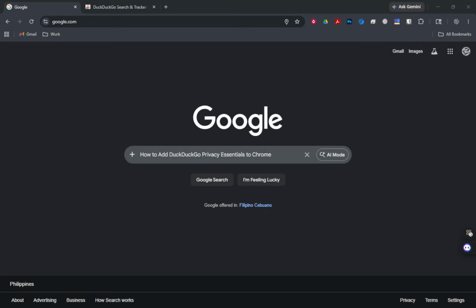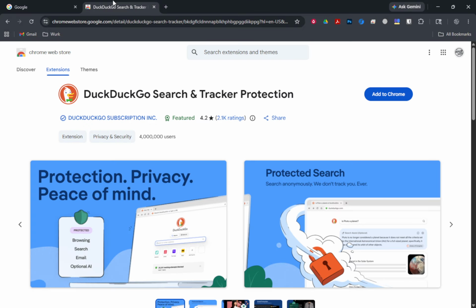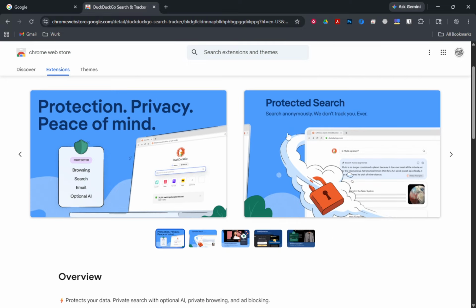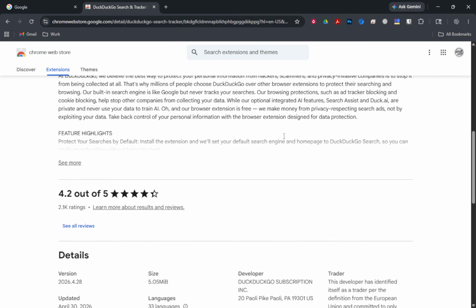In today's video, I'm going to teach you how to add DuckDuckGo Privacy Essentials to Chrome. By the end, you'll have this privacy-focused extension installed, visible on your toolbar, and you'll understand exactly what it does to protect you as you browse.